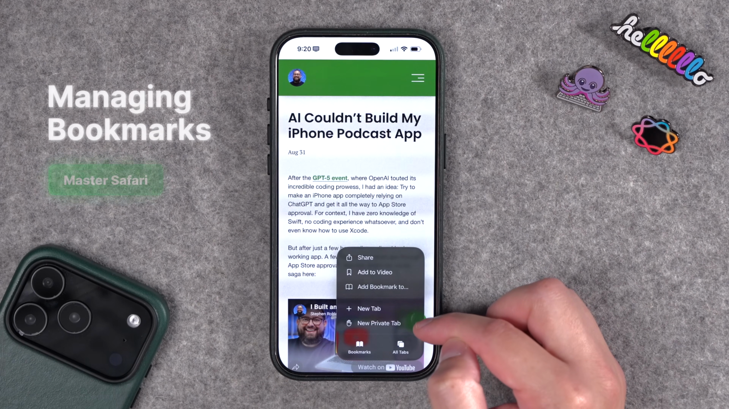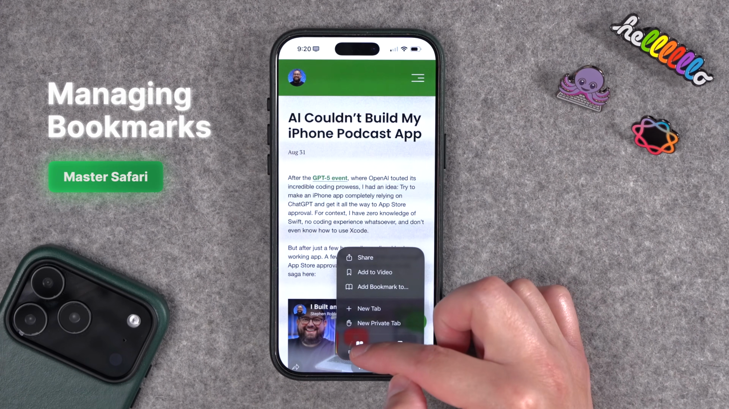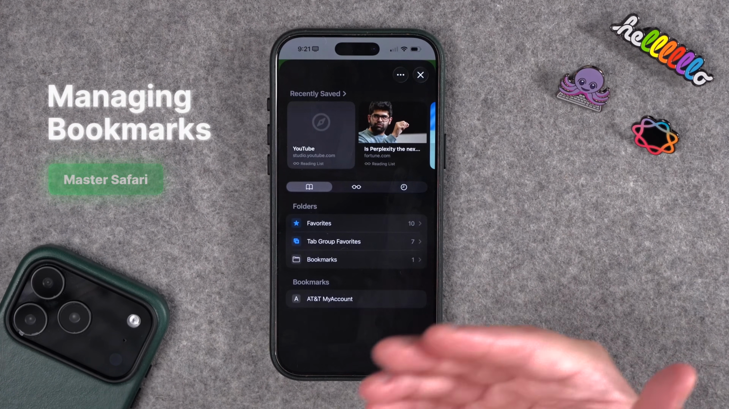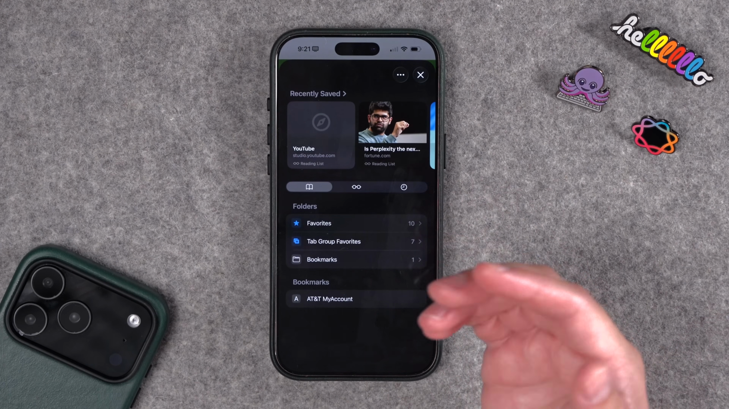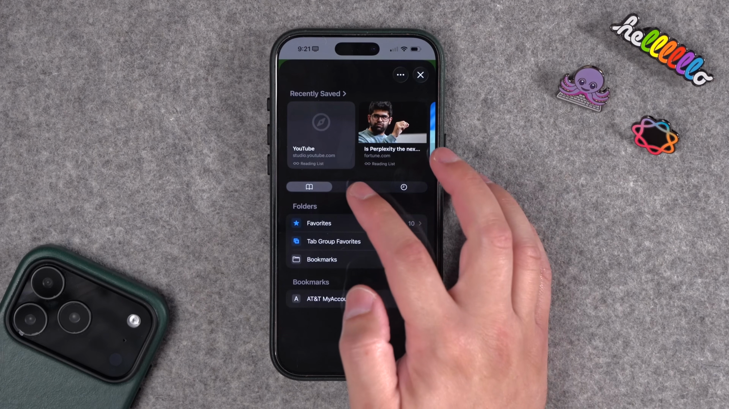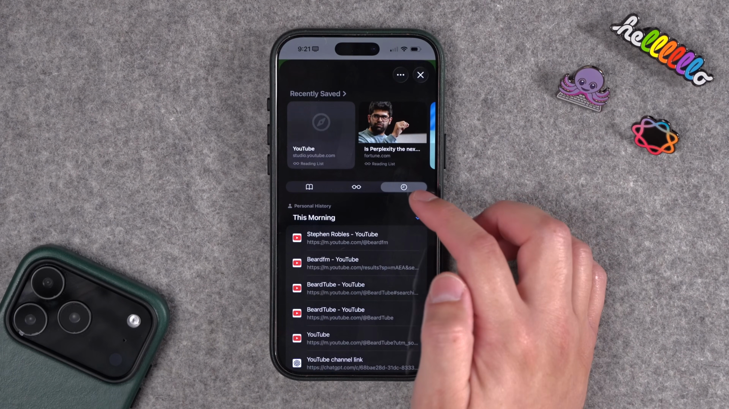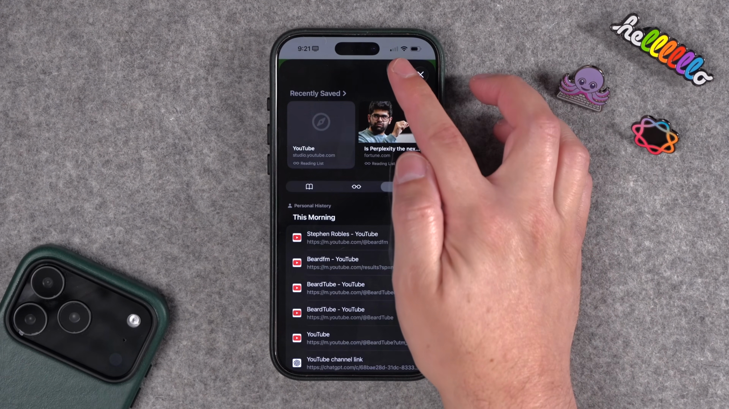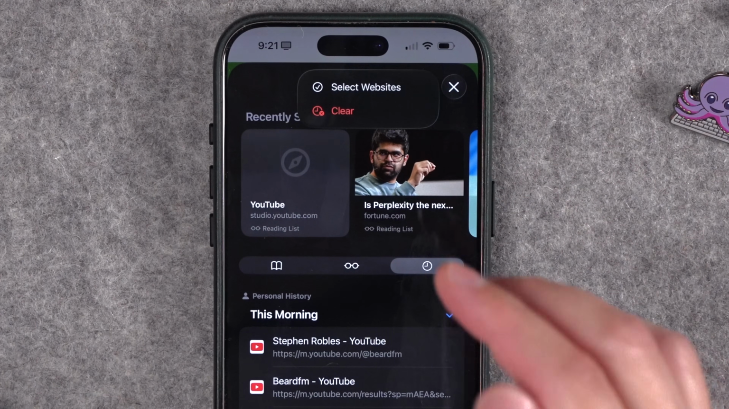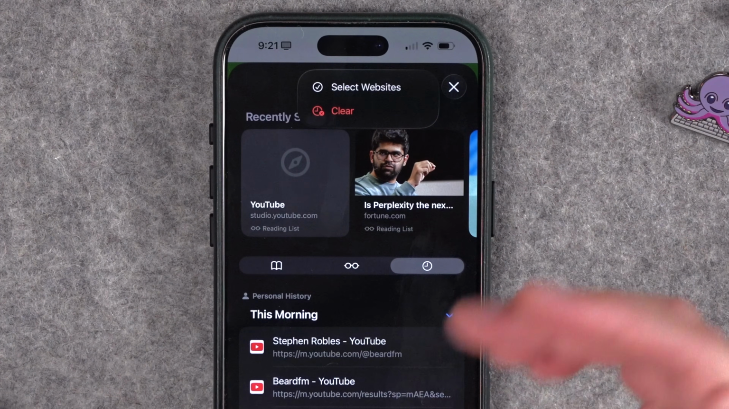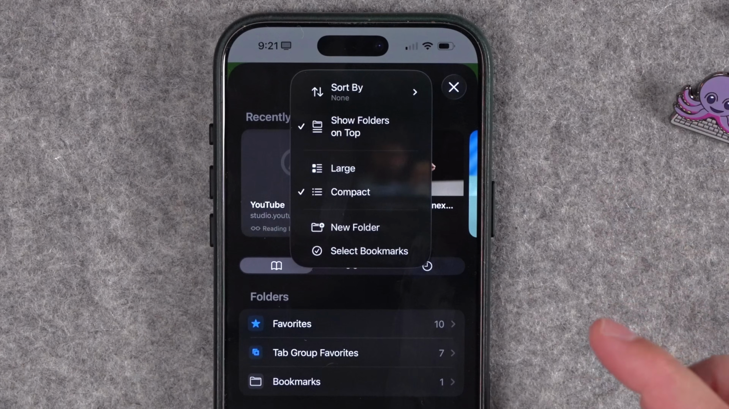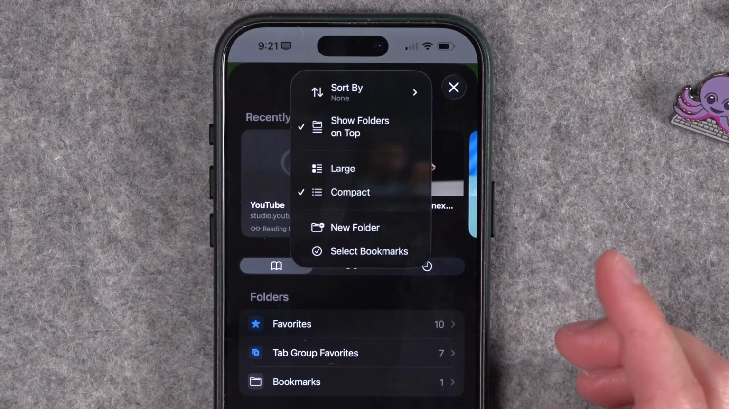Remember, you can add this page to a bookmark right here and quickly access your bookmarks by tapping here. And there's also a lot more here in your bookmarks view. Not only can you have your favorites and bookmarks, but you can also view your reading list, and you can also view your browsing history by clicking the clock icon here. Tap the 3 dots here at the top, and you can select websites or clear everything here in your history. Those options will also change depending on whether you're looking at your bookmarks or your history.